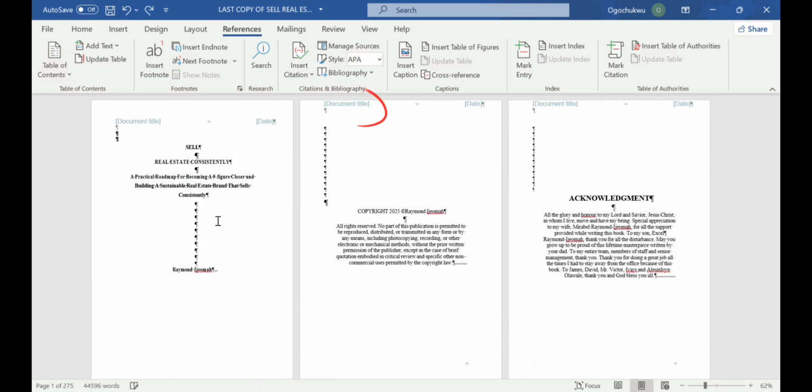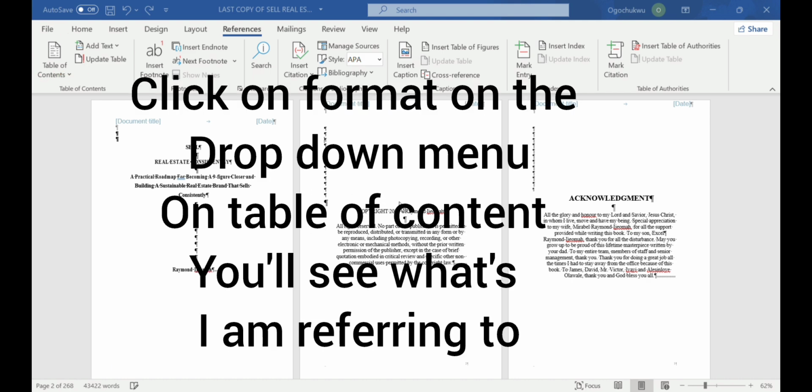That's for table of content, so I did undo and then it took it out because I don't want it for this page. You can always format it to your choice. Maybe you want to customize it to your taste. You want to do it your way, you just want everything to happen your way. You want the line not to be dotted.